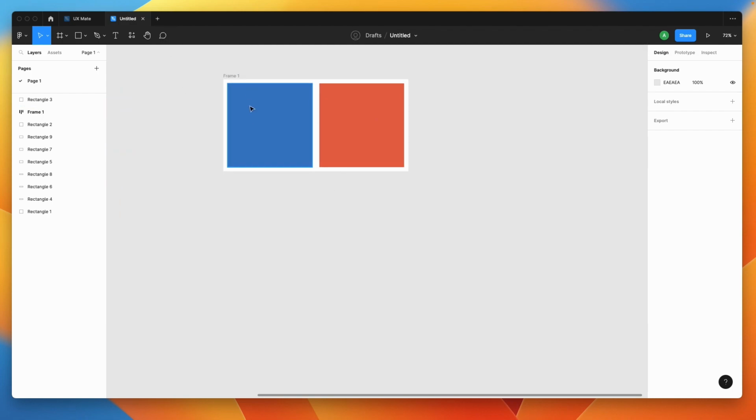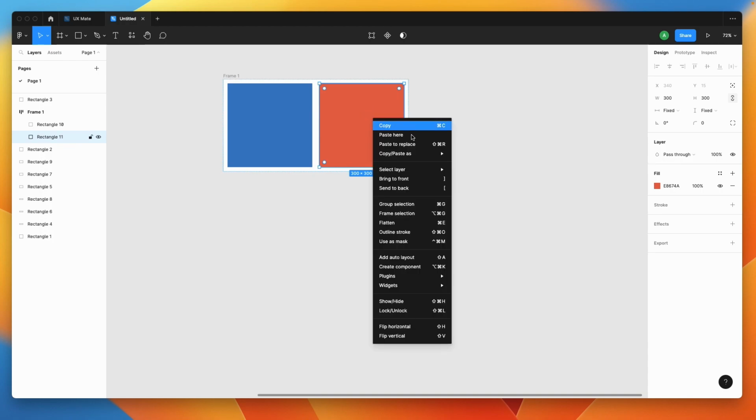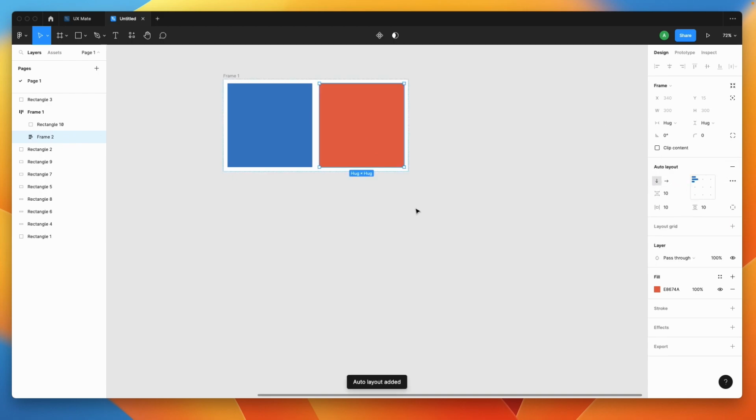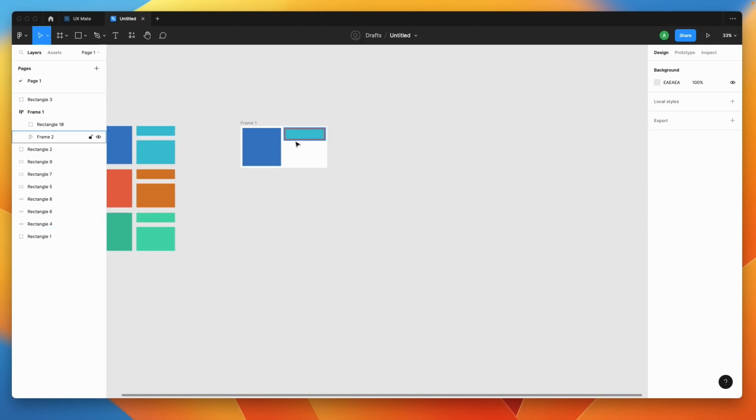So let's say we want to split this rectangle further, or let's say this red one further, into different sections. The sections could be horizontal or vertical. So what we can do is simply select this rectangle, right click on it and say frame selection. When you frame it, it allows you to create an auto layout in the frame. So let's add an auto layout here, and let's keep the direction vertical as it is for now.